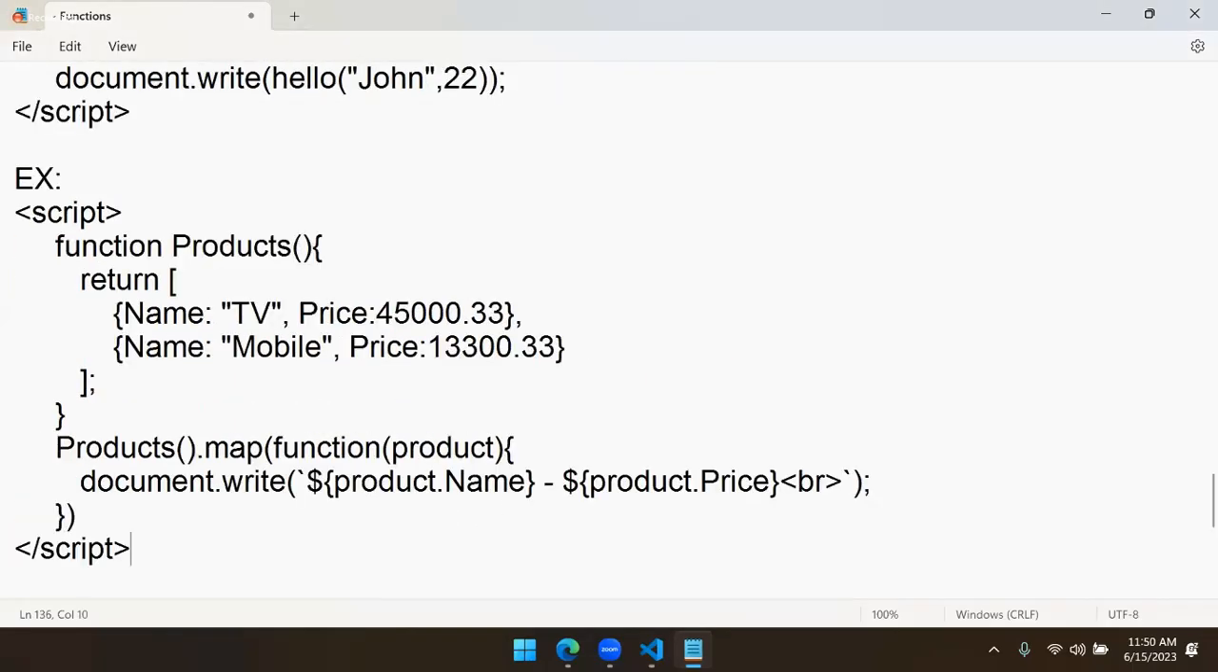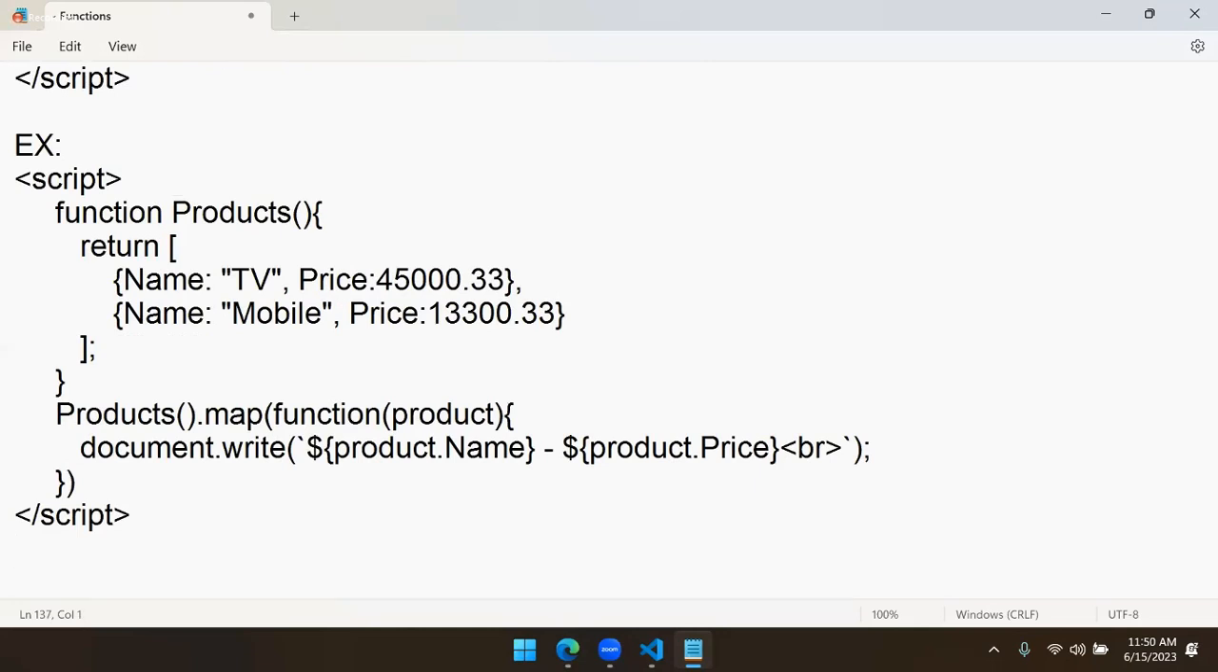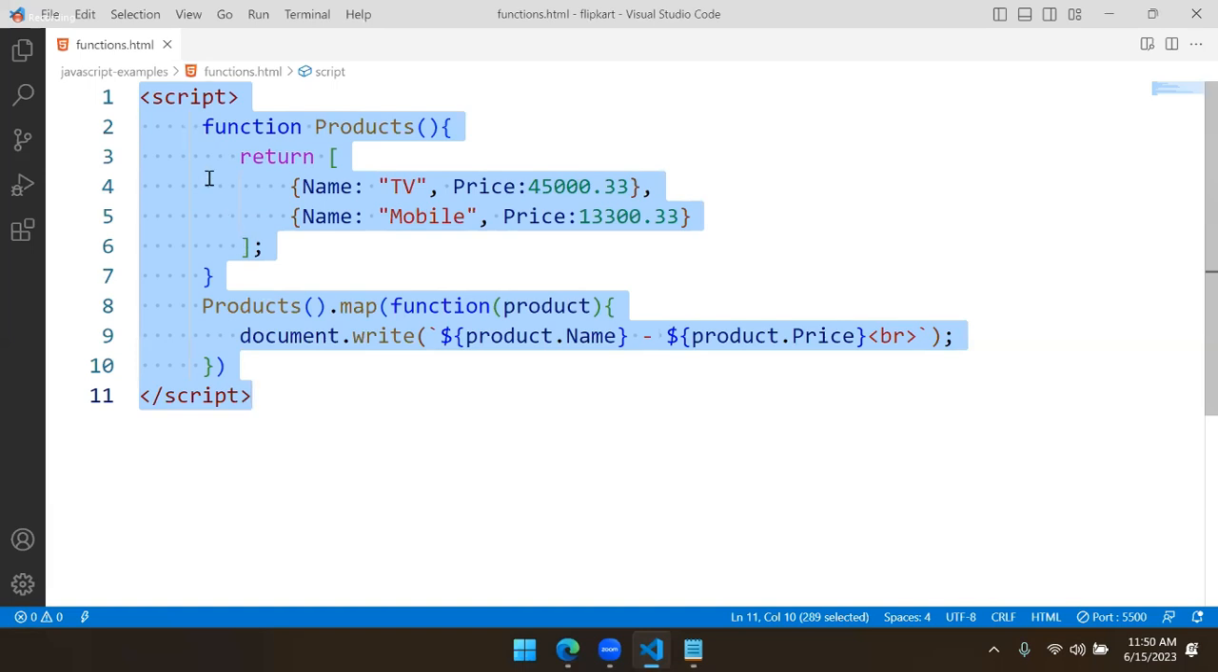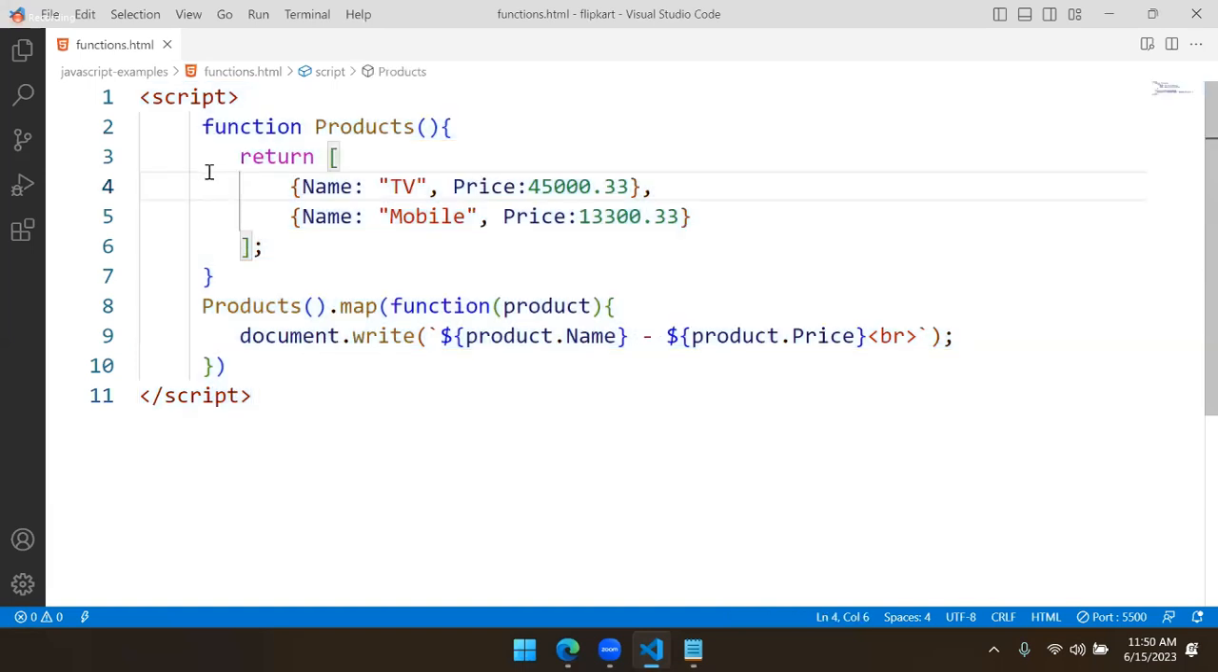This is one point. Here the question is, can a function have multiple returns? That means, can we write more than one return in a function? We can have multiple returns. Situation wise, it can change its return. A function can have multiple returns, depending on what you pass.